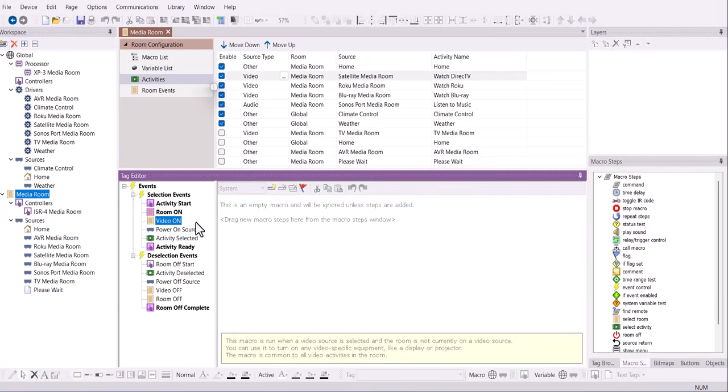What happens after it runs that? Video on. And it says, this macro's run only when a video source is selected and the room is not currently on a video source. Well, if the room is not currently on a video source, what could it possibly be doing? Well, it could be either off or it could be listening to audio. And as you would probably guess, this turns on only video-specific equipment, like a display or projector. And it's common to all video activities in a room. You program it once, you don't have to program it again.